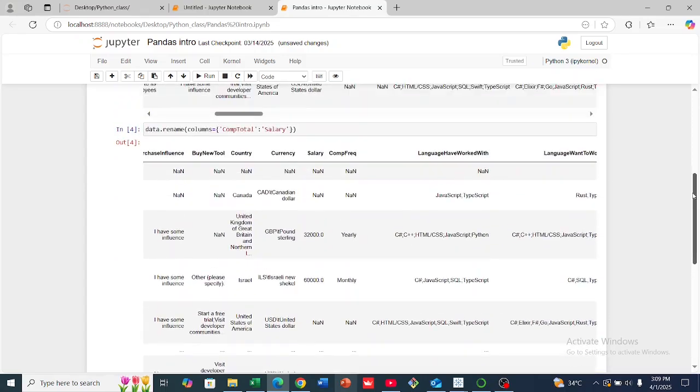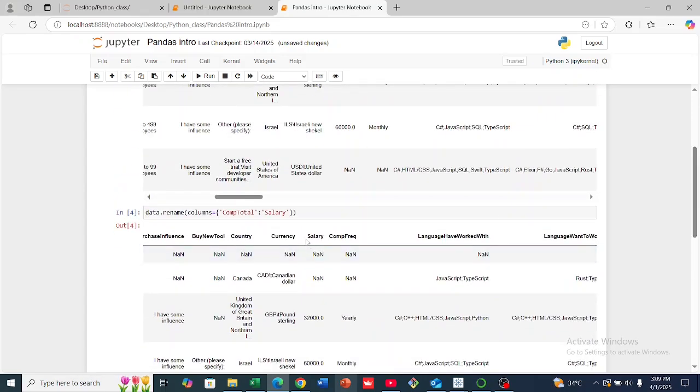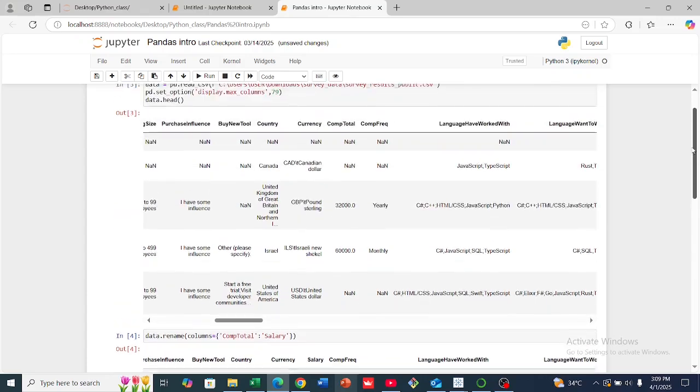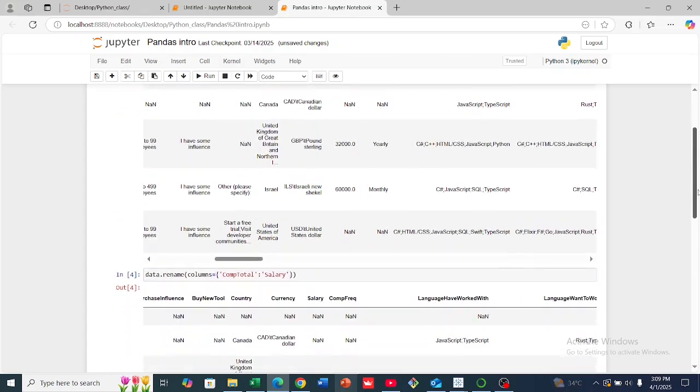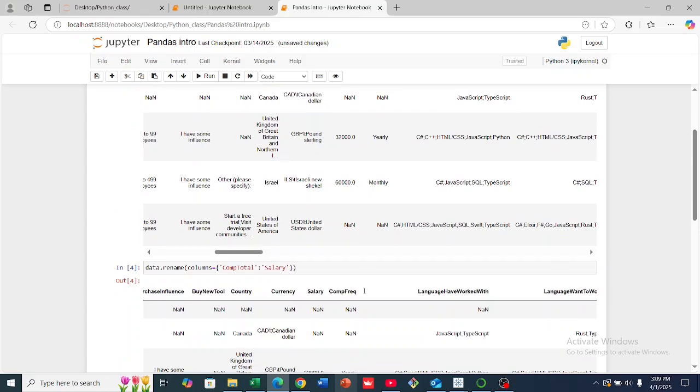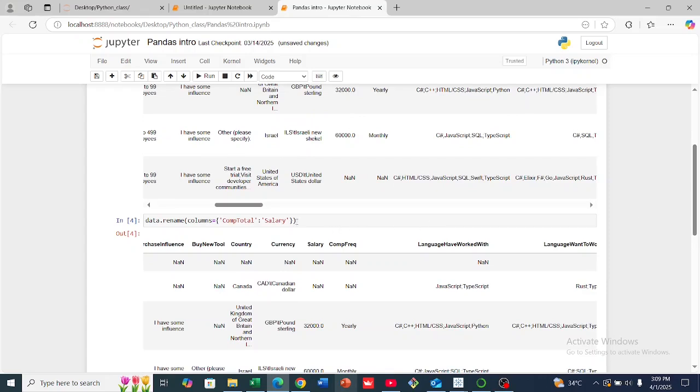So let's go up. You will see now that our total is now called salary. Remember that after our total we have our frequency column. Okay, so total frequency. So now that column is not called a salary column. But remember that to keep this change in place, we would have to add the inplace argument and say inplace equals true. Okay, so you can go ahead and run this if you are okay with the changes you've made.